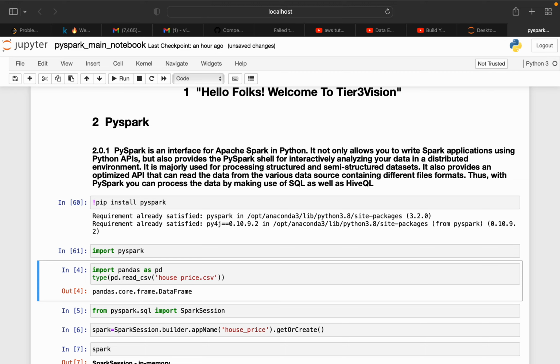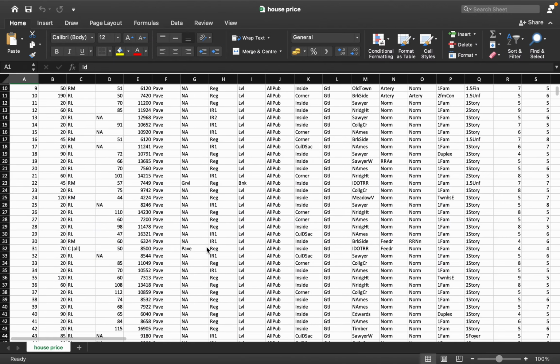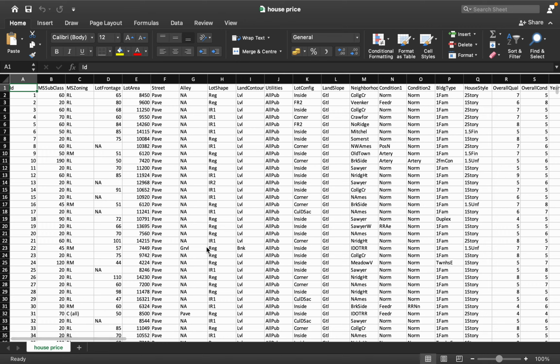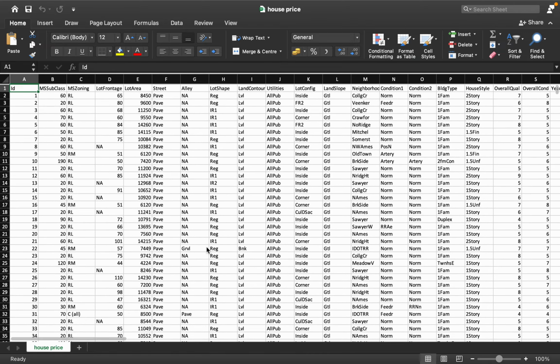Here I'm importing PySpark, and I'm using the Kaggle house price prediction data set. This is the data set I downloaded from Kaggle. I'll give you a link where you can download and use this data set for your analysis. As you can see, this is the data set we'll be using.